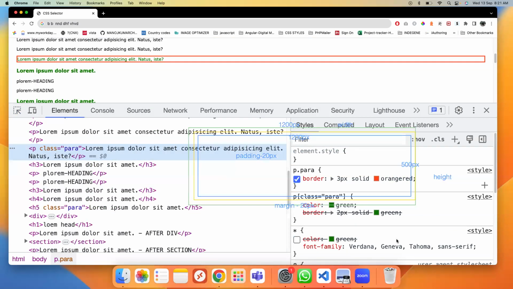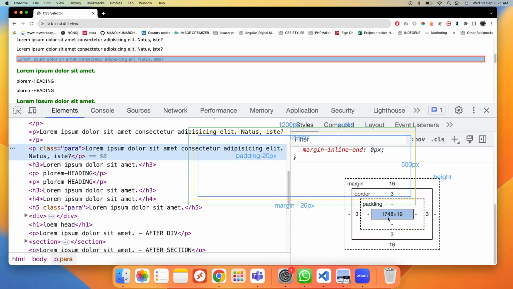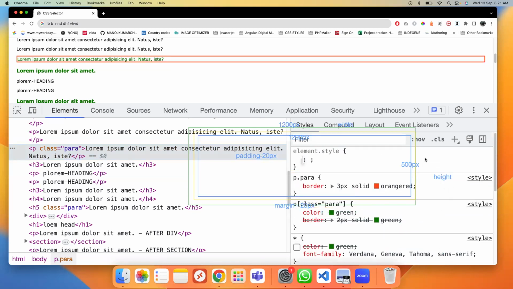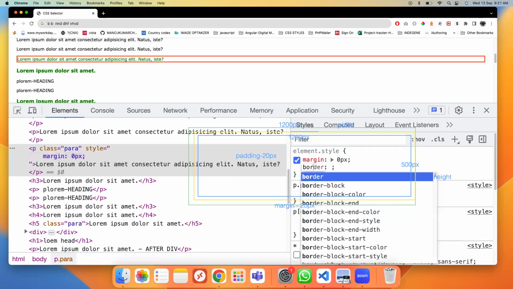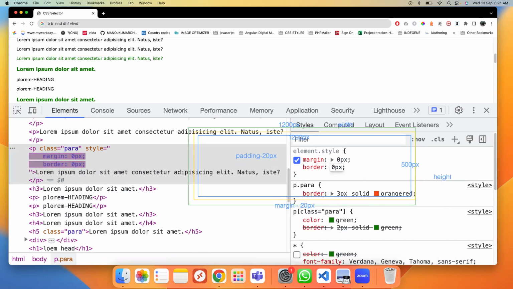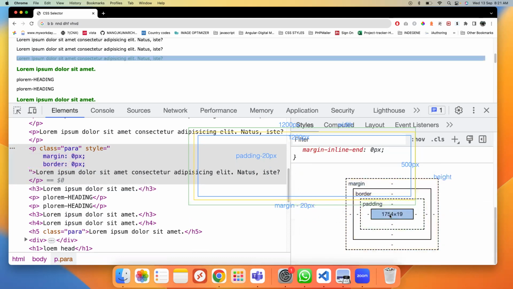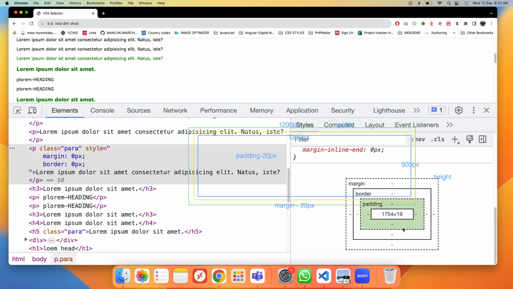Just imagine if I remove the margin and border, everything. Before, remember the width was 1748 into 19. Now I am going to set margin to 0px and border to 0px. So now what is the width here? 1754 into 19. The height is not changed because there is nothing we changed with the height, but all the values got deleted. Margin, border, nothing is there. So this is what is called the CSS box model, which gives the brief of your element: what is the original width, so this much width my element can occupy.